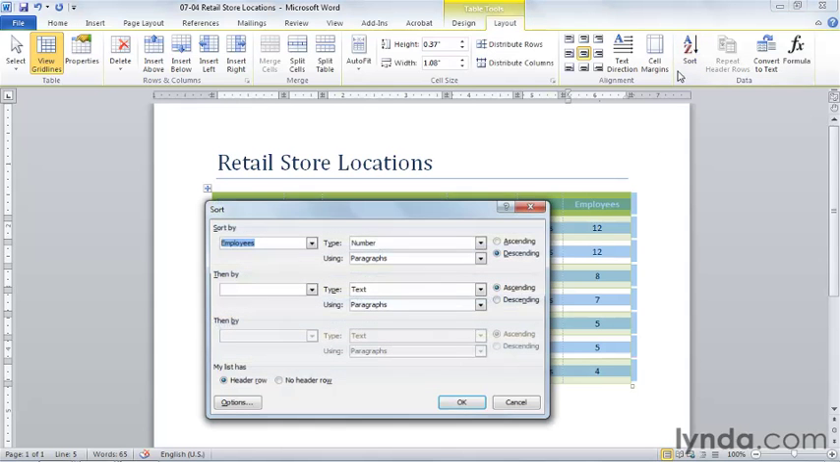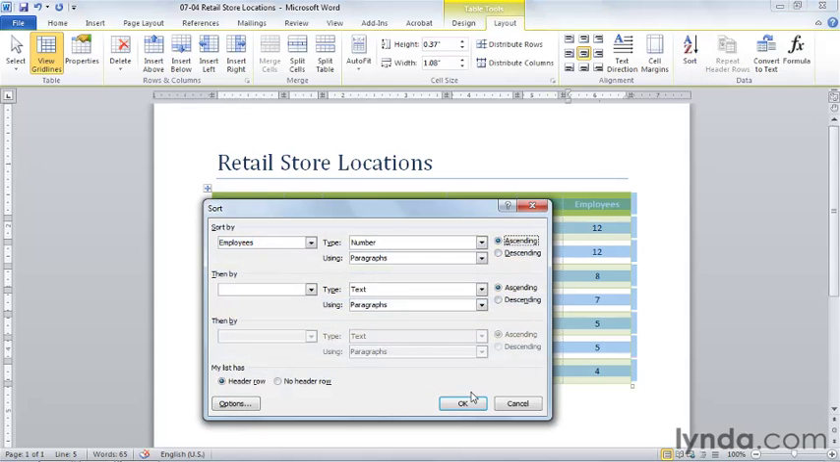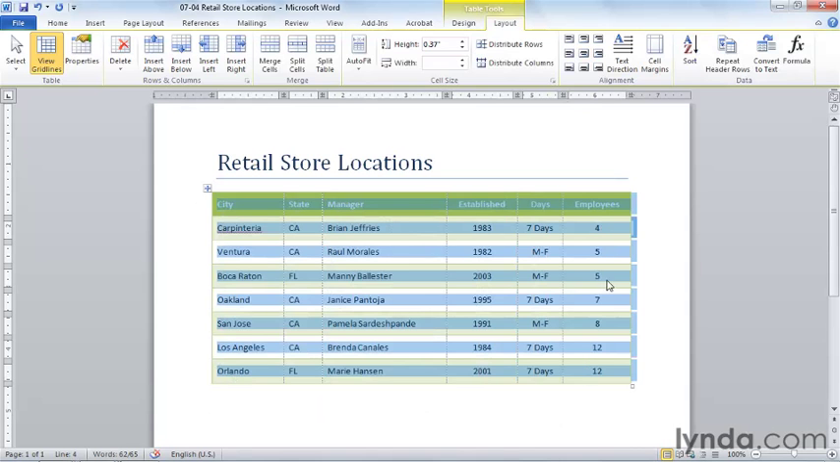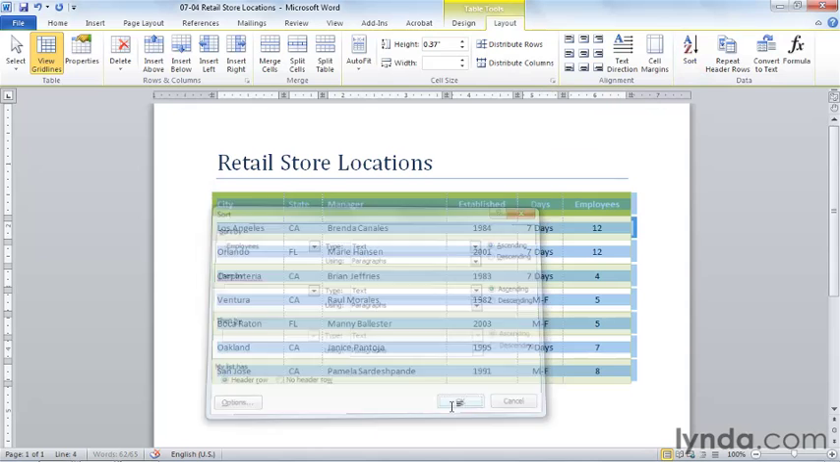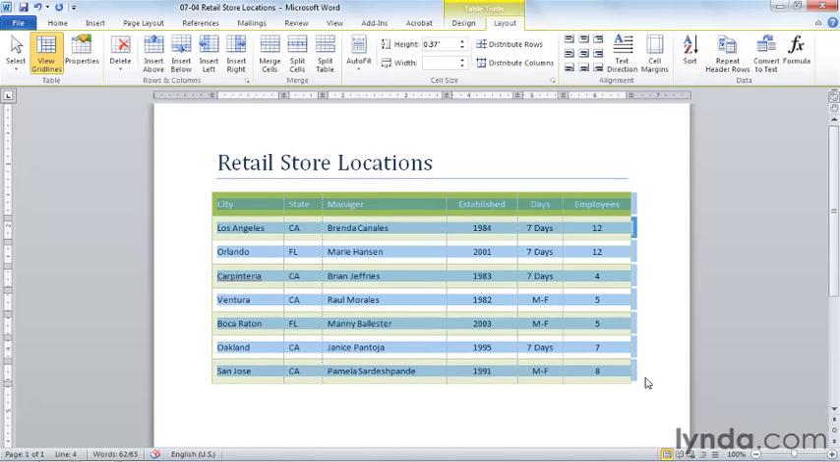Let's sort this again and sort it in ascending order. So we will get 4, 5, 7, 8, 12. Now, what if Word misidentifies the type of data that this is? That most likely happens because there are text entries in a column of data that otherwise should have numbers in it. I'm going to choose Sort, and I'm going to tell Word that these are actually text entries, they're not numbers. And when I do that, you'll notice I get a really weird sort. 12, 4, 5, 7, 8.